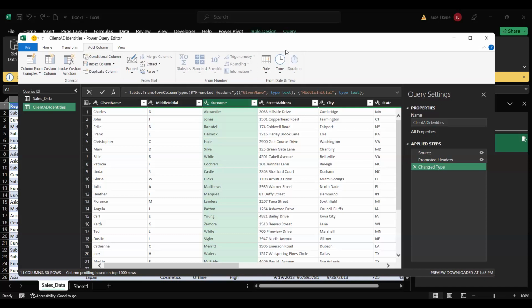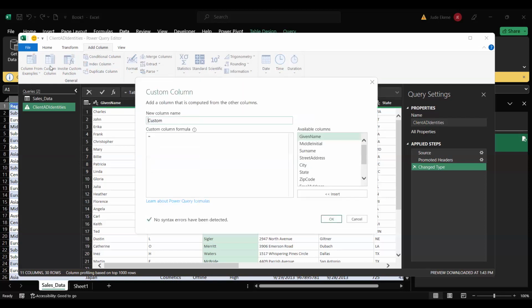So for this purpose, I'm using custom column. So I click on custom column. And when I click on custom column, I can give the column a name. So let me say, I want it to be called full name. Maybe that's what I want it to be called, full name. And then now I have the custom column formula. This is where I'll add the formula that's going to join those two columns together for me.